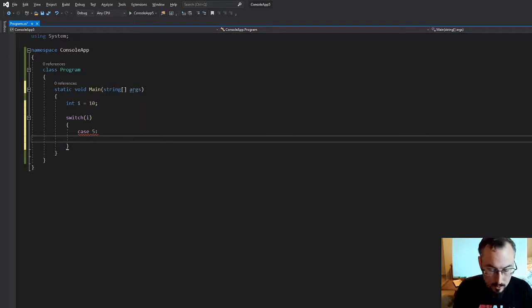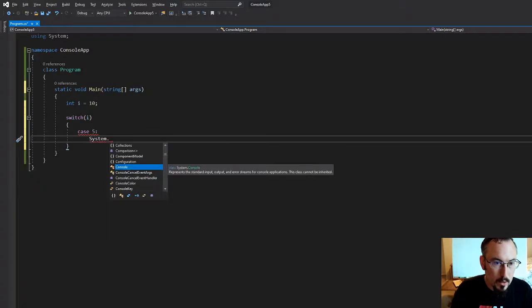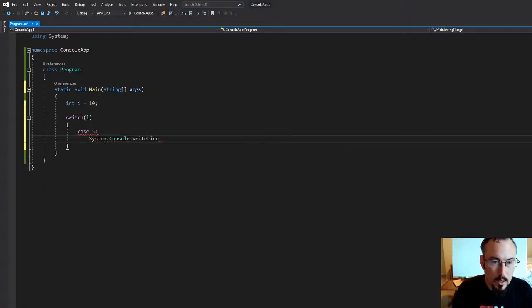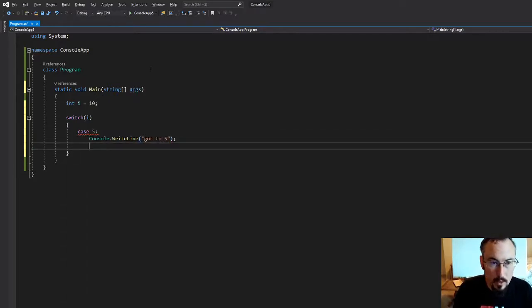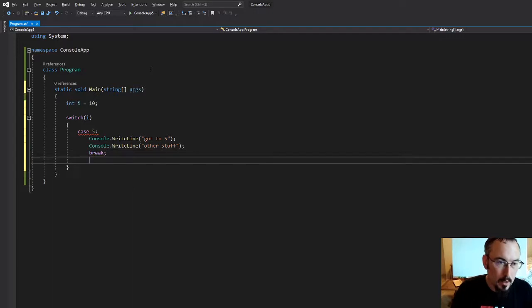So let's do system.console.writeLine, and in .NET you don't really need to use system if it's defined up here, so I can just leave it out. It would still work. Got to 5. You can actually have multiple statements here. So let's say console.writeLine other stuff, and you could have as many lines as you want there, or a function call here. But at the end you have to do break.